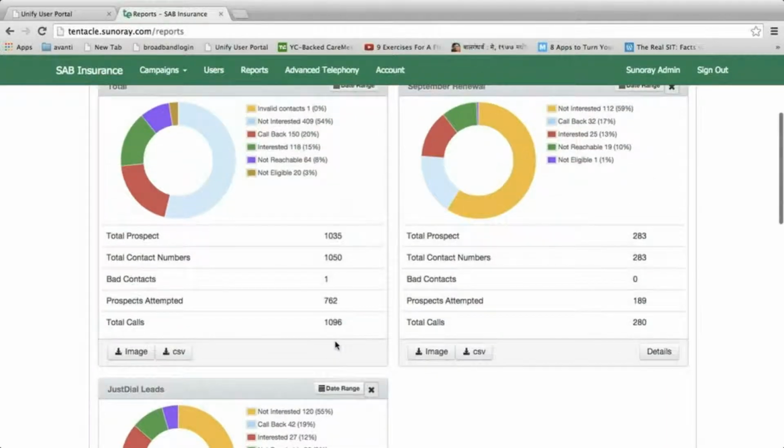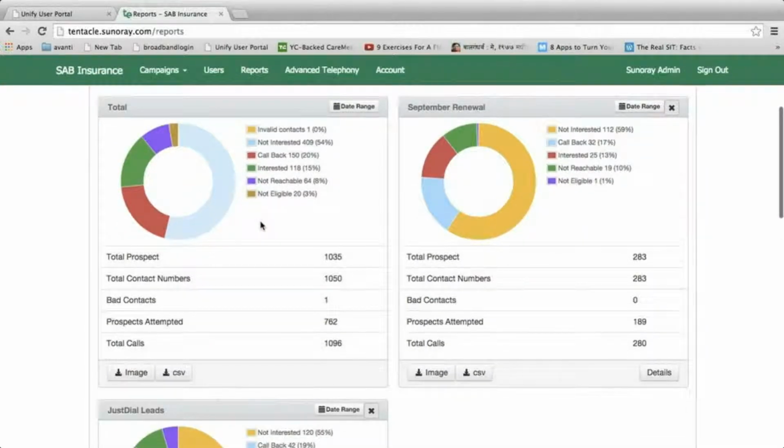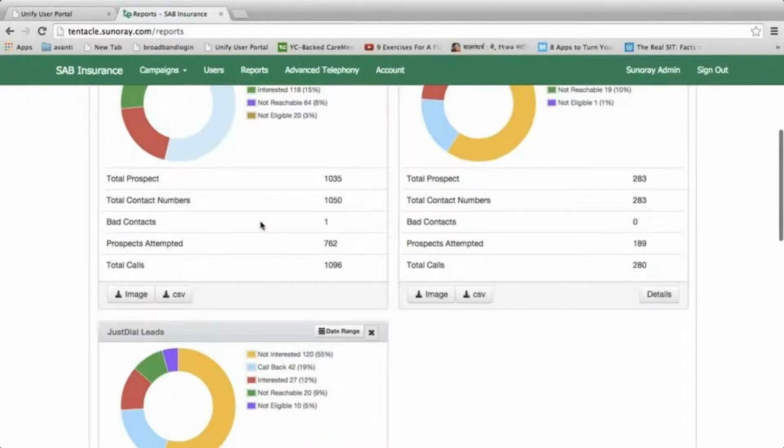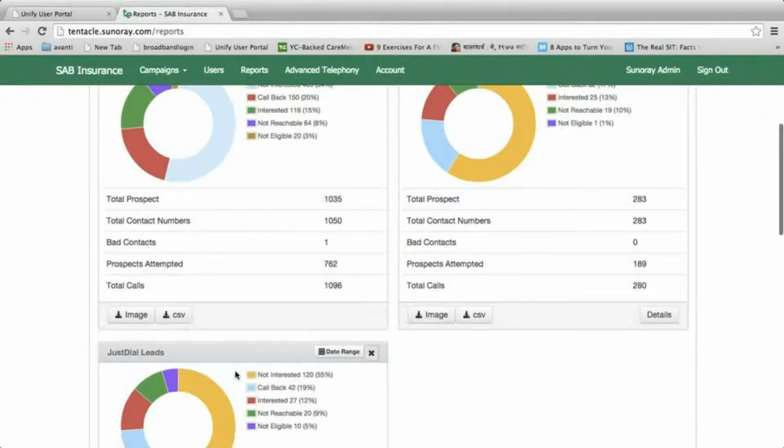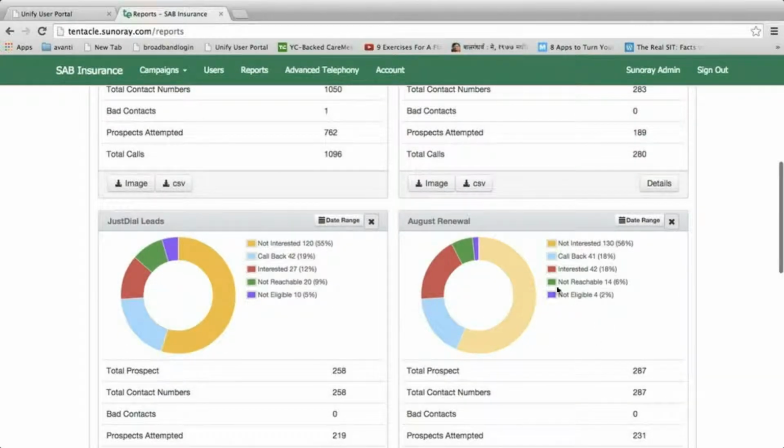You can also have a look at the not reachable. The not reachable in September is about 10%, which is higher than all the campaigns put together. For just dial leads, it's marginally lower at around 9%. So you can take one more. Let's look at August renewals, and here you can see that the not reachable was actually 6%.